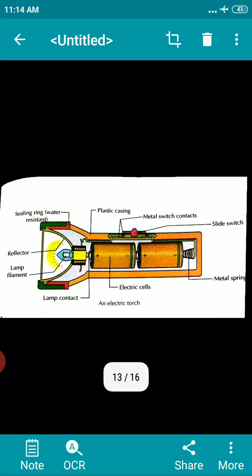Now let's see, we have studied about the cell, the switch and the bulb. So here let's see how the electric switch works. If you look inside a torch, you will see 2 or 3 cells placed in such a way that the positive end of one touches the negative end of the other cell. These cells are connected through a switch to a small bulb.